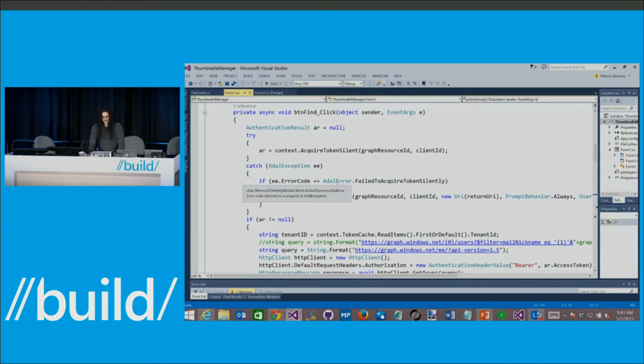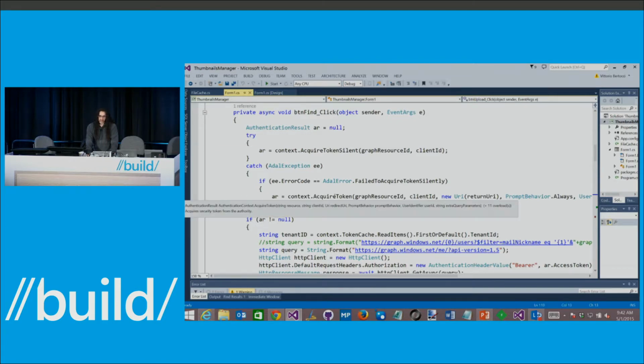I have one specific error which says, I tried my best to get this token without popping anything out, but sorry, the patient is dead. Then at that point, we can catch it, and we make the other call, the one in which we know will pop out the interface. And then in that case, you minimize the pop-ups that the user can have.